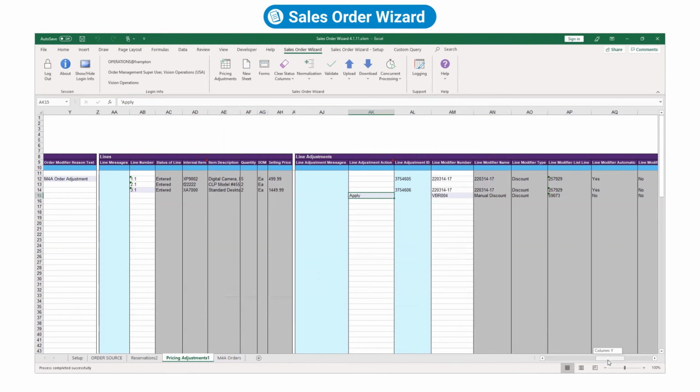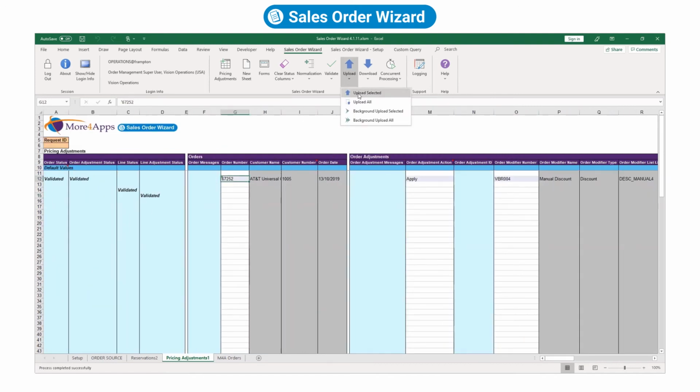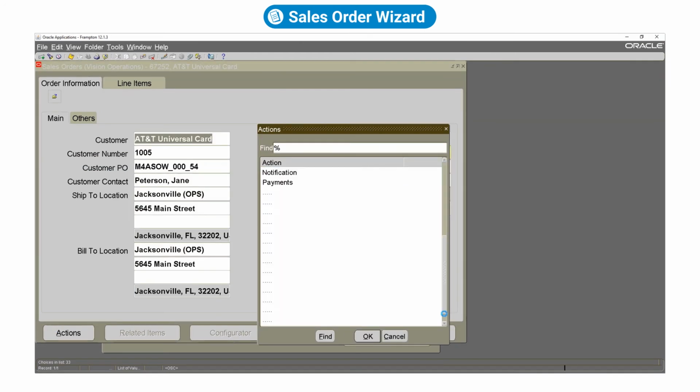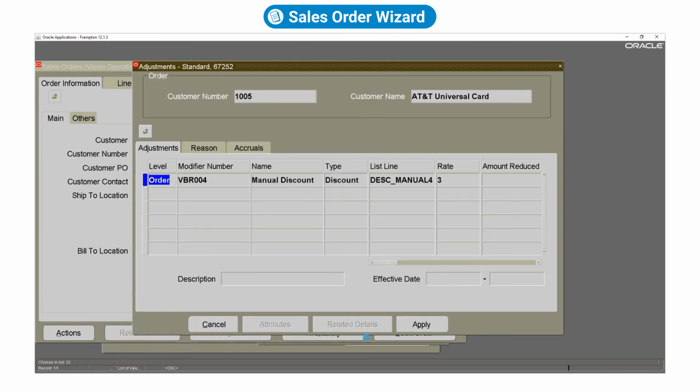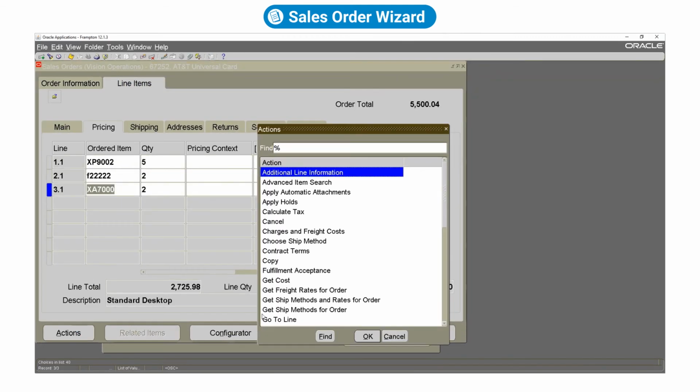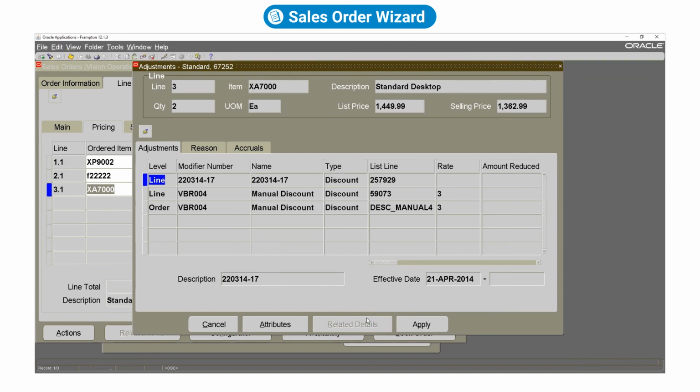When that's all done, he uploads the record using the button. And the green status values come back to the sheet to indicate the adjustments have been applied. But naturally he can verify that by looking in Oracle. First he brings up the header adjustment. There it is. And then next he brings up the line adjustment for the third line item. And you can see the order adjustment and the 2 line adjustments, including the VBR 0041 he added manually.